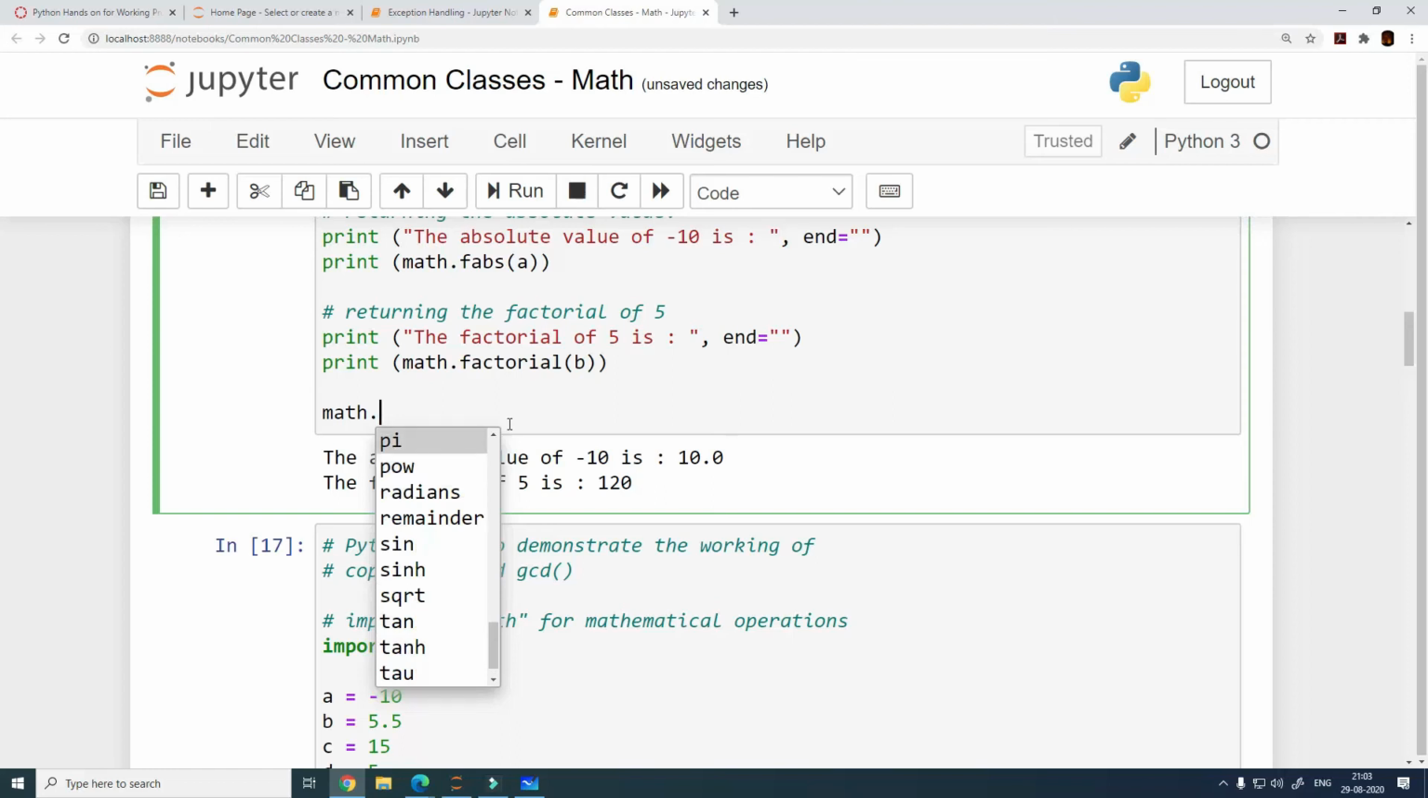We have pi, we have pow, power, we have sqrt, square root, we have radians, remainder, we have nan, we are going to look at it. We have log2, we have log10, we have log, then we have greatest common divisor, gcd, then we have floor, which we have already seen, we have factorial, we have fabs that we have seen. So all of these are functions that we can actually use.